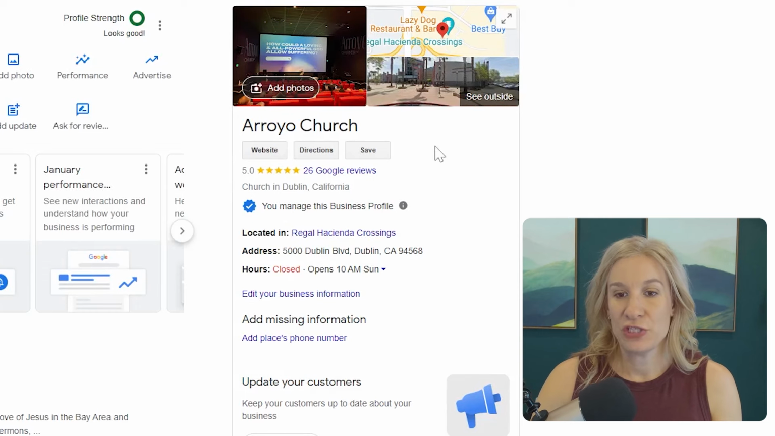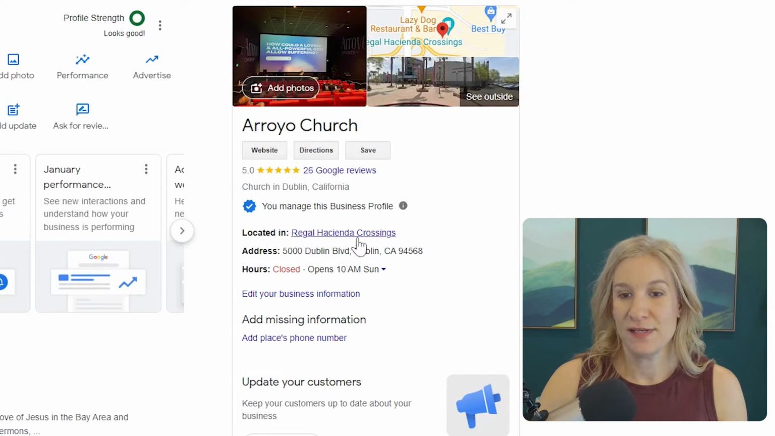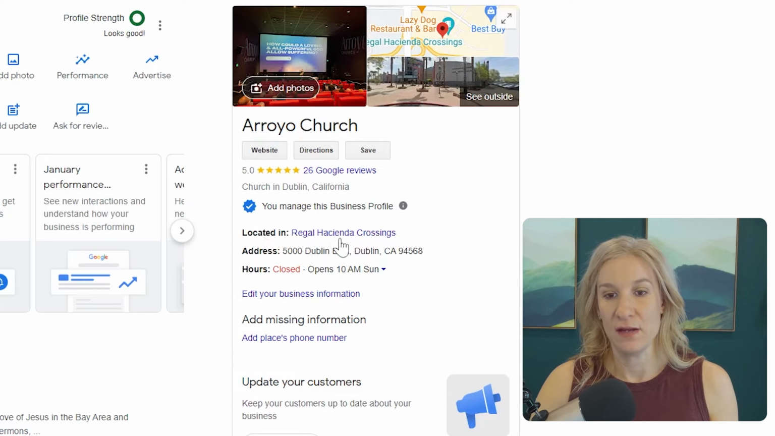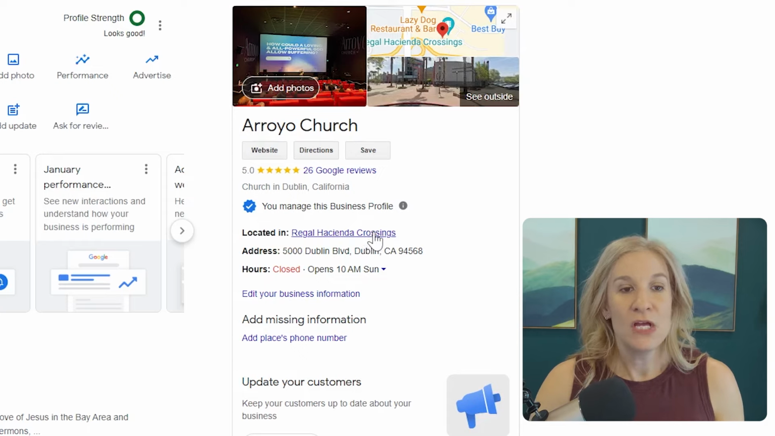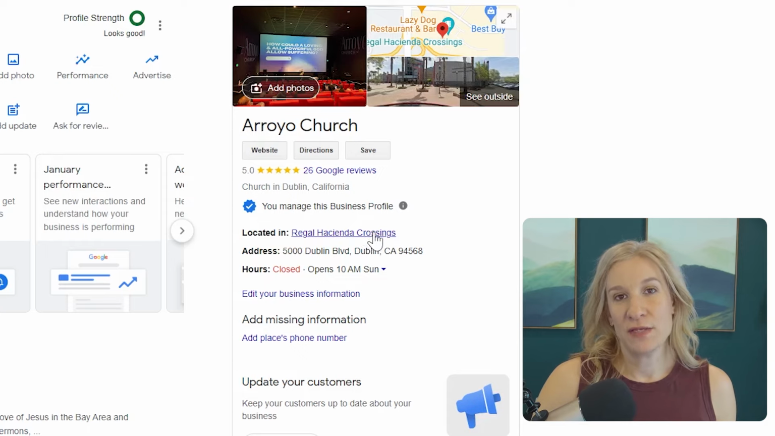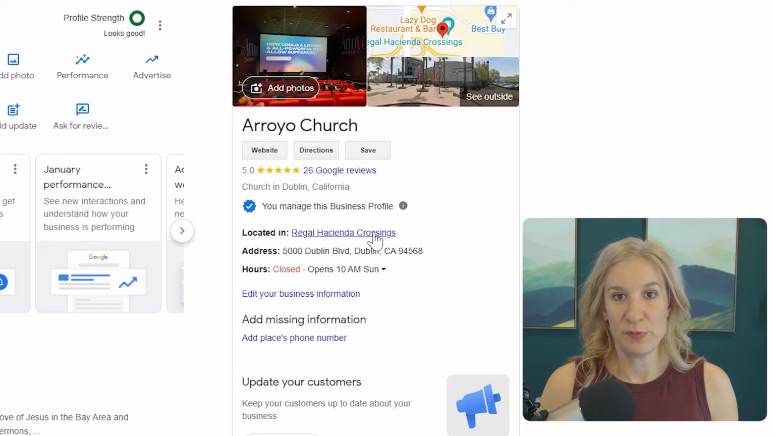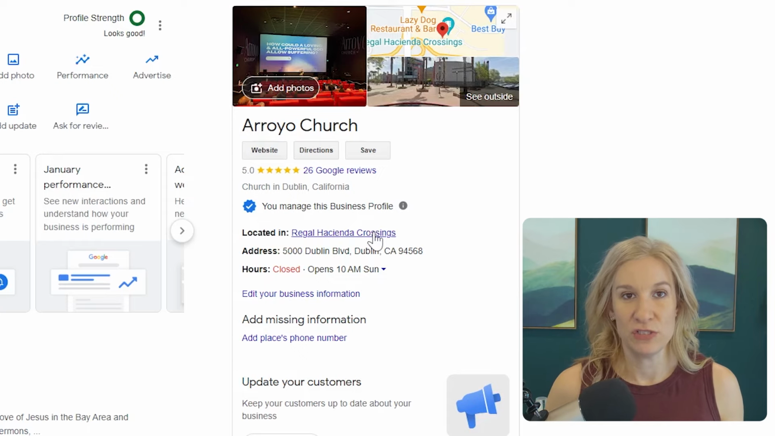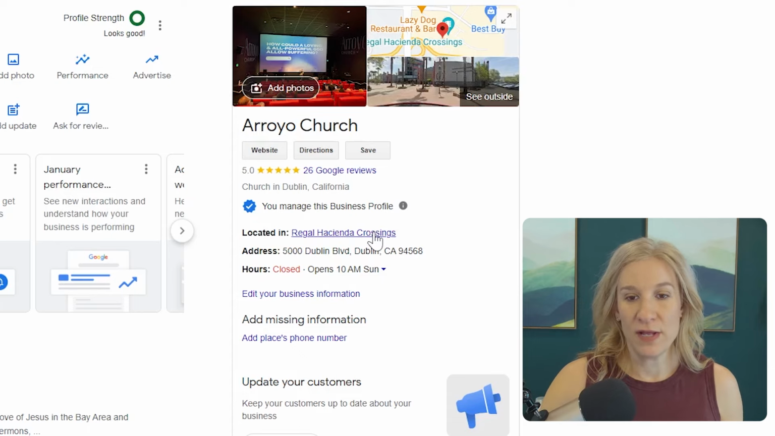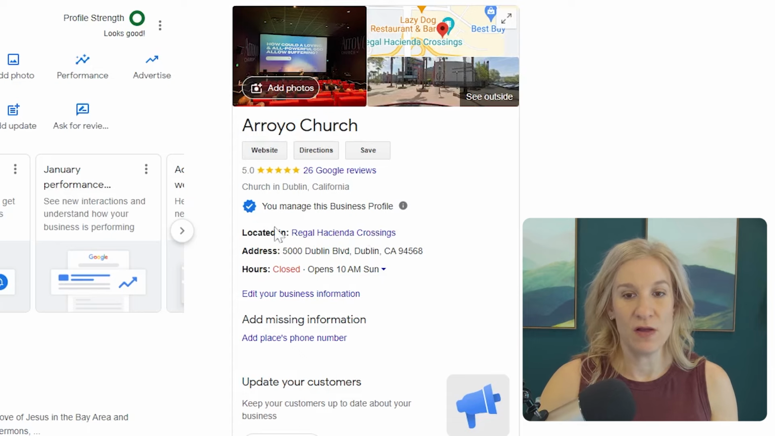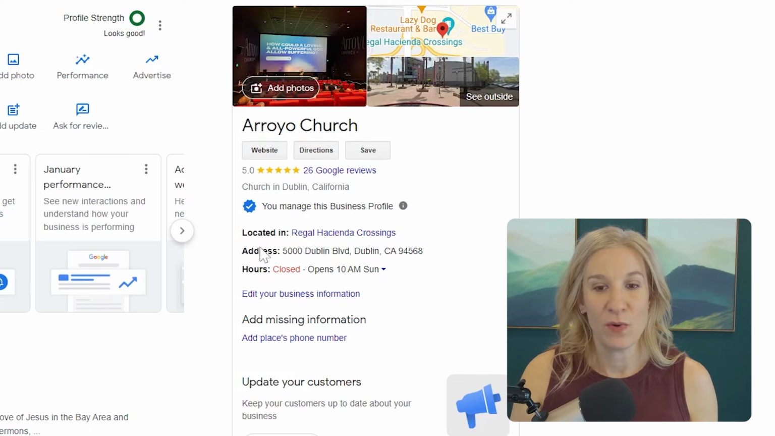For example, this church here meets inside the Regal Cinema in Dublin, California. So it shows here that they are located in the Regal Hacienda Crossings, which also, if I click this, is going to take me to the Regal's Google My Business account. So there's a little bit more of a verification process when it comes to this because Google's trying to prove that you do meet in there and you have permission to do so. You may have to do a video verification, but once it picks up that you are meeting somewhere else, it's kind of nice that it does say you are located within the Hyatt Regency or wherever you're meeting.